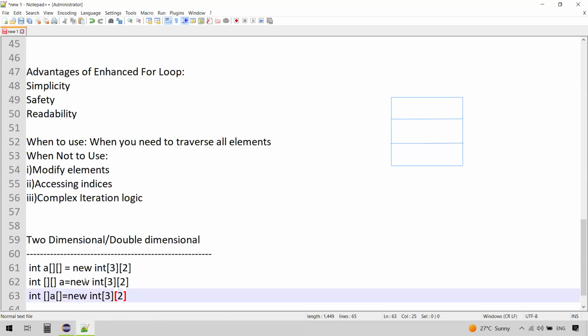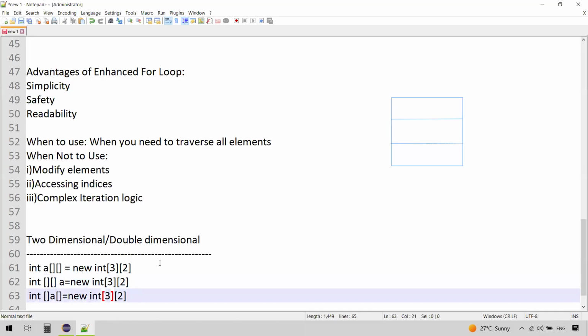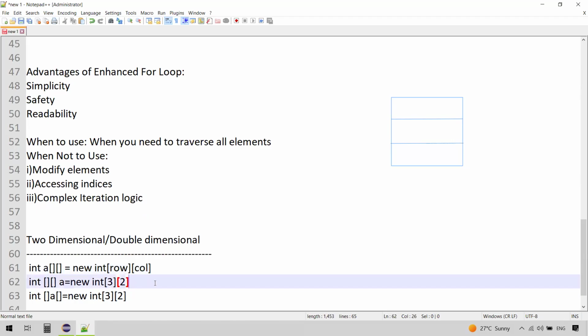Right? And coming to this point, new, we need to allocate the memory for this. What is 3 and what is 2? That we are going to see now. The first number indicates row, and this is column. This is the example of it, right? In our example here, there are 3 rows and 2 columns. Let's take that as an example and understand what we mean by a two-dimensional array.